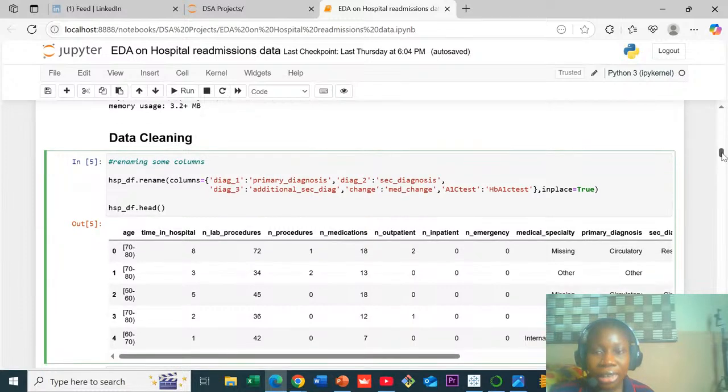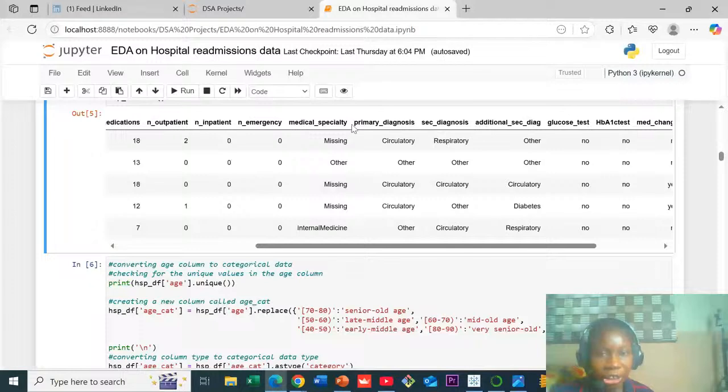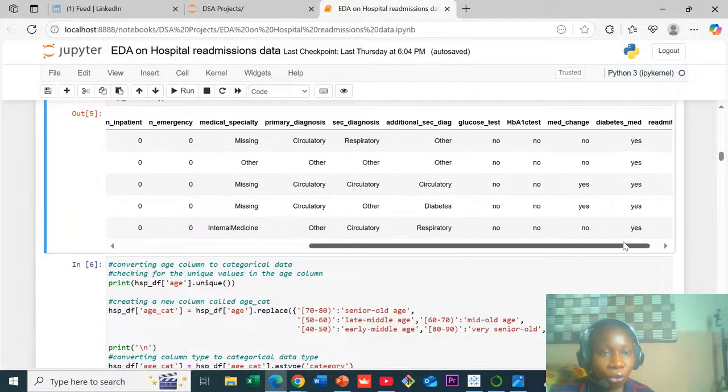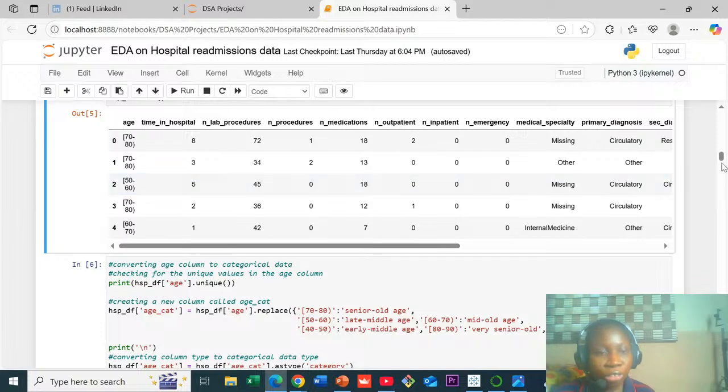The next thing I'll be doing after renaming, so if you look at this data set now, you can see that our changes have been done. We now have primary diagnosis instead of diag one. We have the secondary diagnosis, the additional secondary diagnosis, and we now have the HbA1c test. For our change column, we have the med underscore change column. So we've changed the names of the columns we wanted to change.